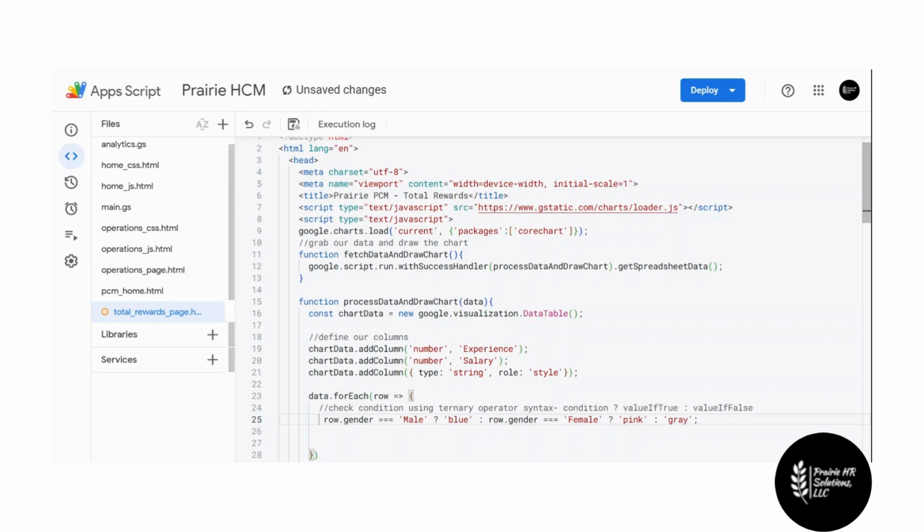And again, we can always change this, but this way we're not limited to just two genders. Because what we can do is build this out to say row.gender is strictly equal to non-binary, then we make it a different color. And then if all else fails, it's gray. And really the only time all else is going to fail is if that was blank.